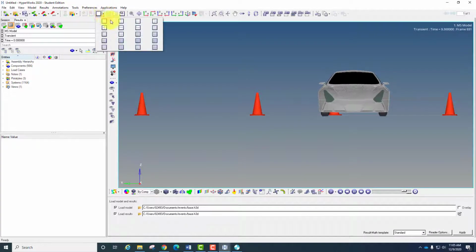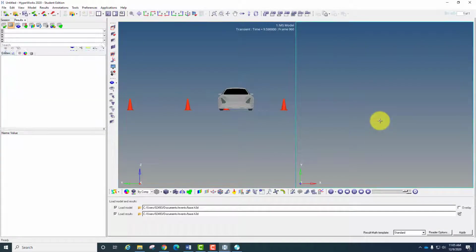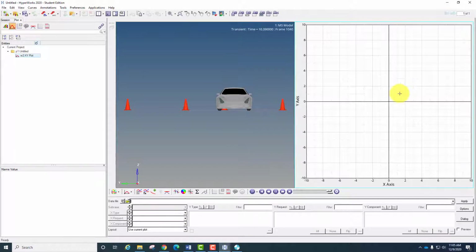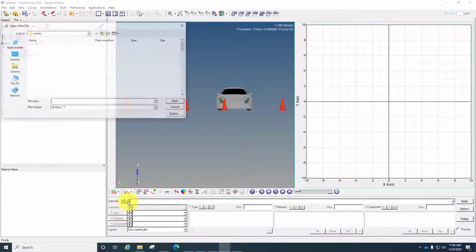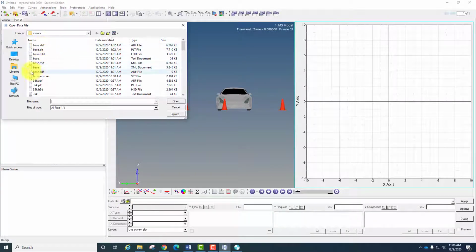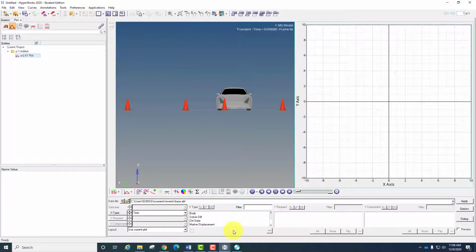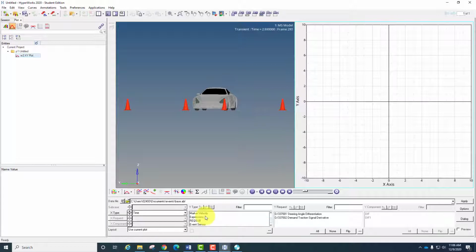The page window layout, you can choose side by side. For the right side, you can change to the hypergraph, and then you need to upload the file. You need to upload the ABF file, the name, and for this you can put the X type as time. And then you can go to the expression.